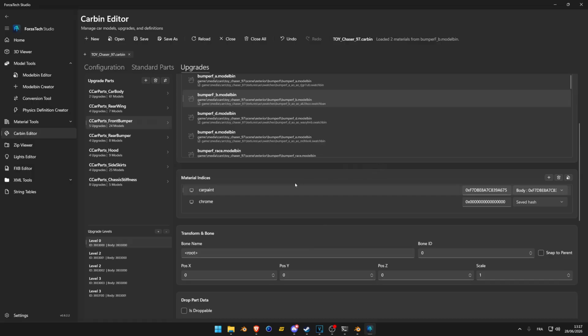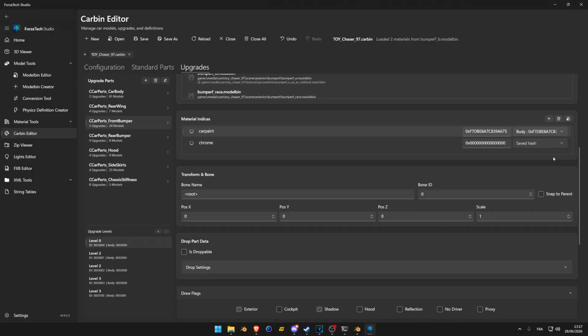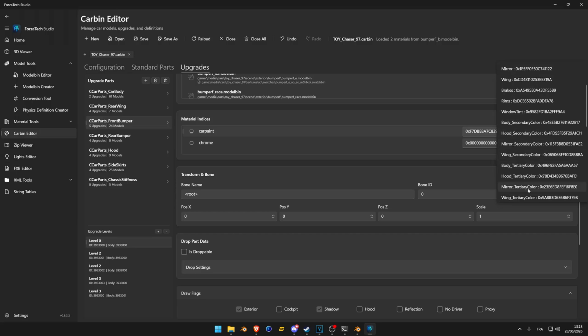The very last thing to do is, for every part that uses something special like a paint, you have to apply which type of shader it is. And this is set here. You have many options. You have one for hood, one for special stripes, one for mirror, for the wings, one for the brakes to paint them, the rims, etc.